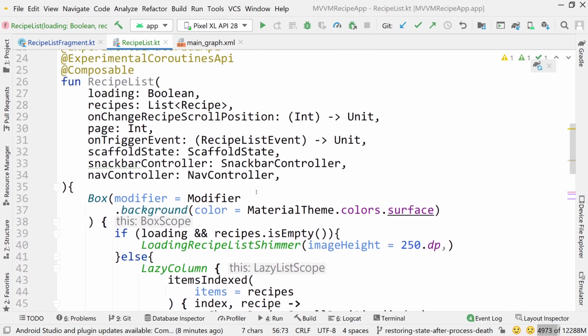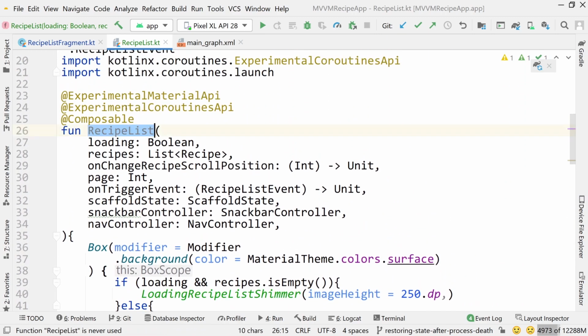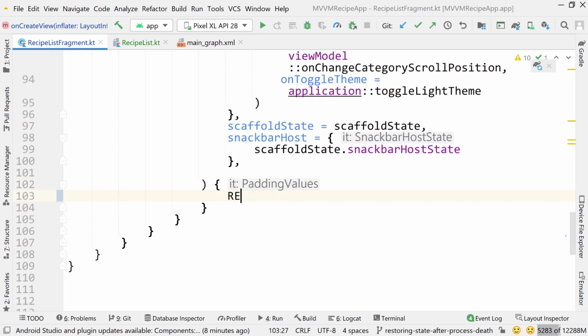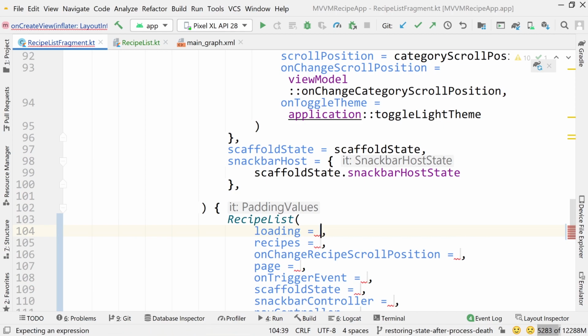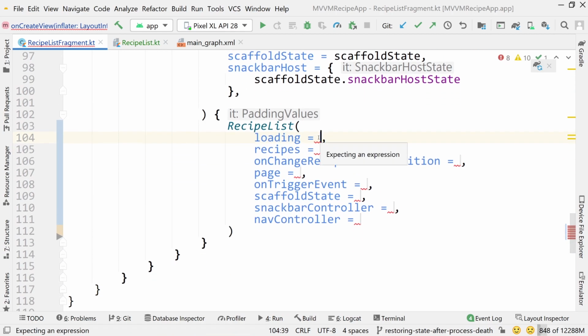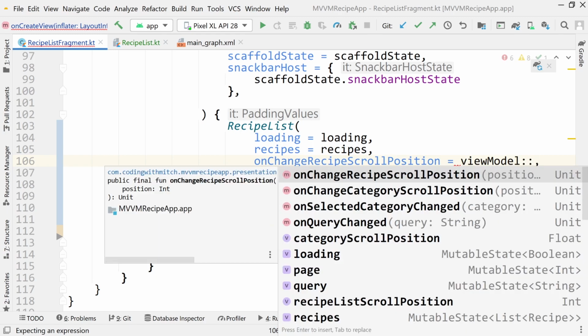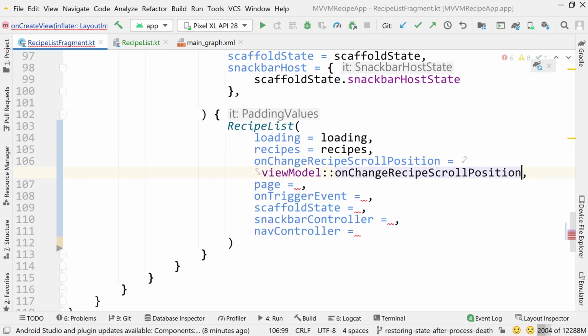So there we go. We have our recipe list composable. Now we can go into recipe list fragment and we can use this thing. So down here where the box used to be, now I can just write recipe list and I have access to all of those parameters. So obviously loading is loading, recipes is just the recipes. Now onChangeRecipeScrollPosition, this is a function that gets delegated to our view model. So viewModel::onChangeRecipeScrollPosition. The page is just the page.